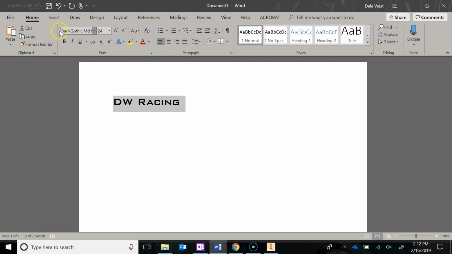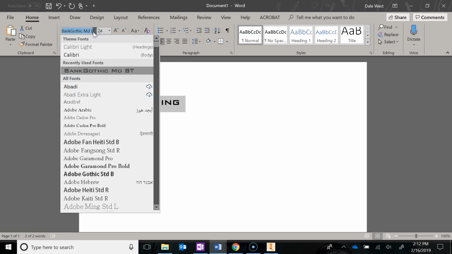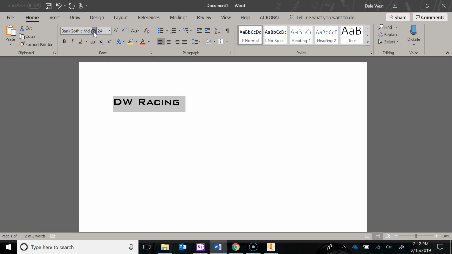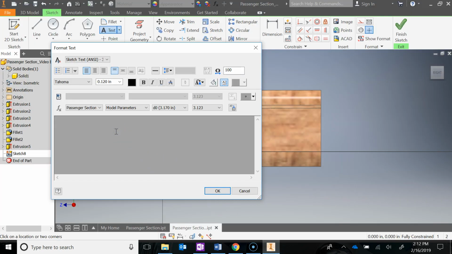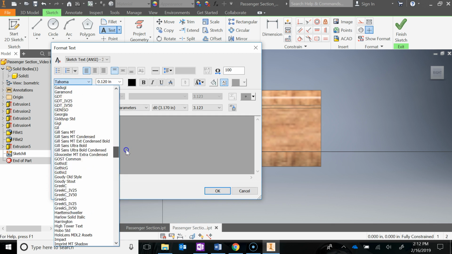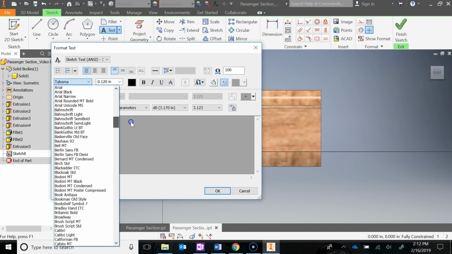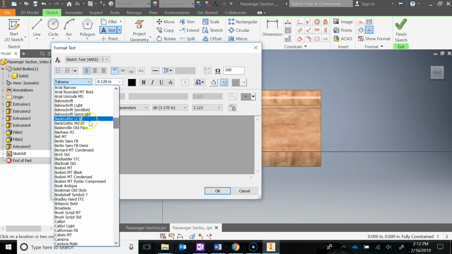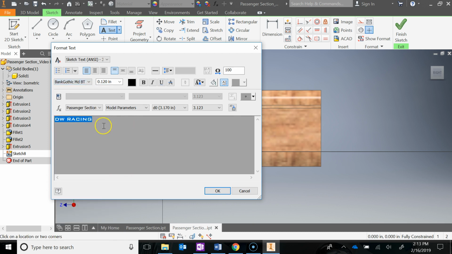So pick something bigger and bold. Okay, so I'm going to go with this Bank Gothic MDBT, whatever that is. So I'm going to choose that one when I go back in into Inventor. So when I type in my text, and I'm going to go all caps. You could do whatever you want, though. This is where you can be a little bit creative and type whatever you want, as long as it's school appropriate. And then I'm going to highlight it. And I'm going to drop down this menu, and then I'm going to go find that text that I found while I was in Word back there. And here it is right here.